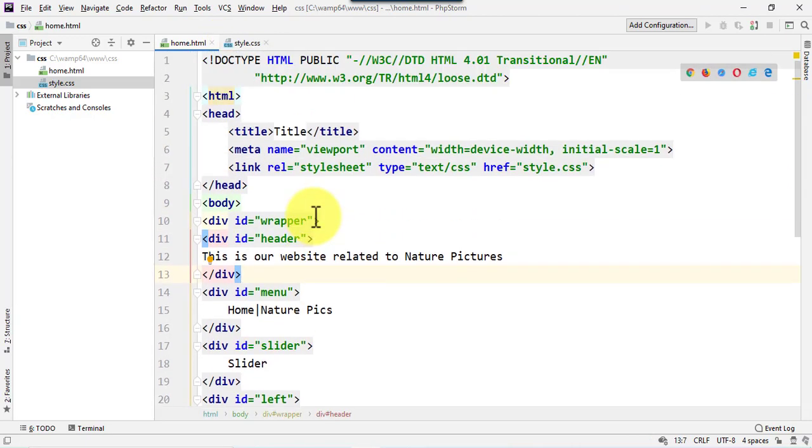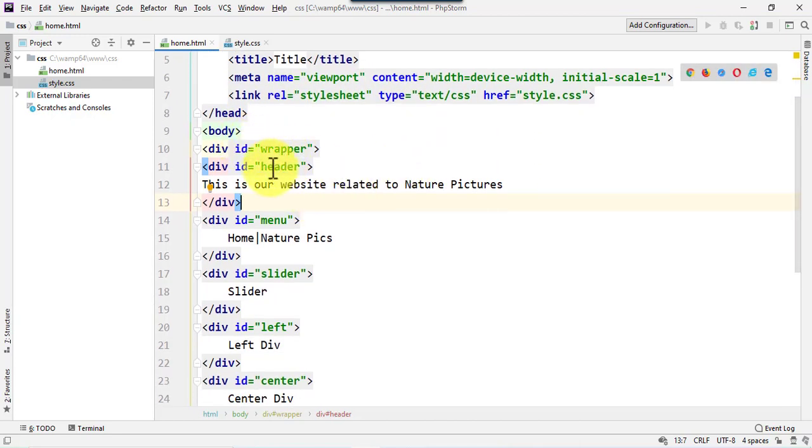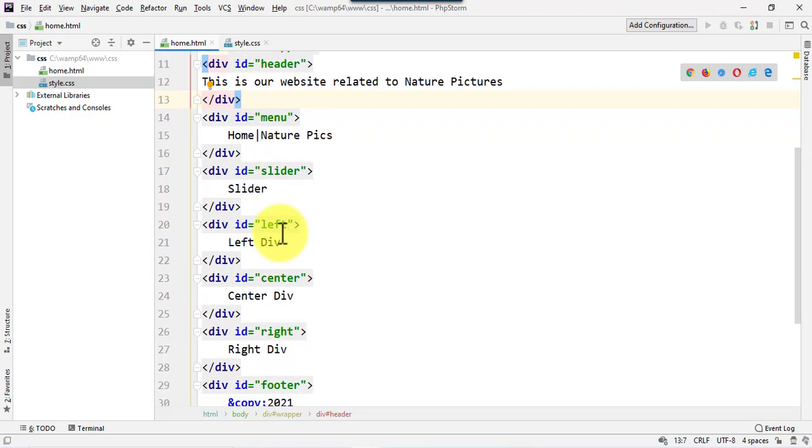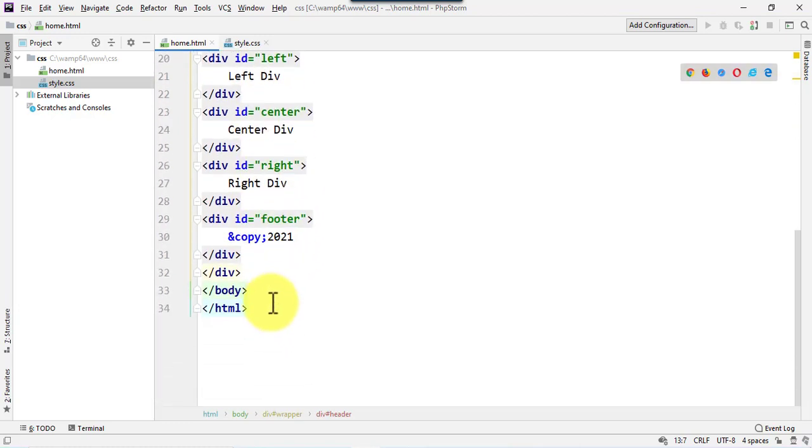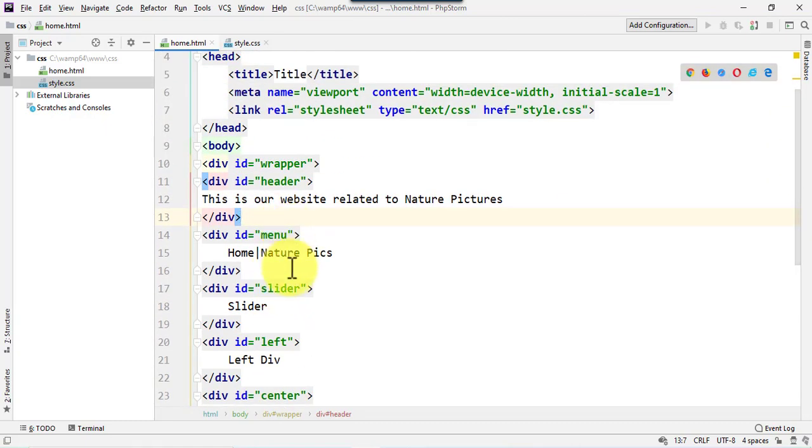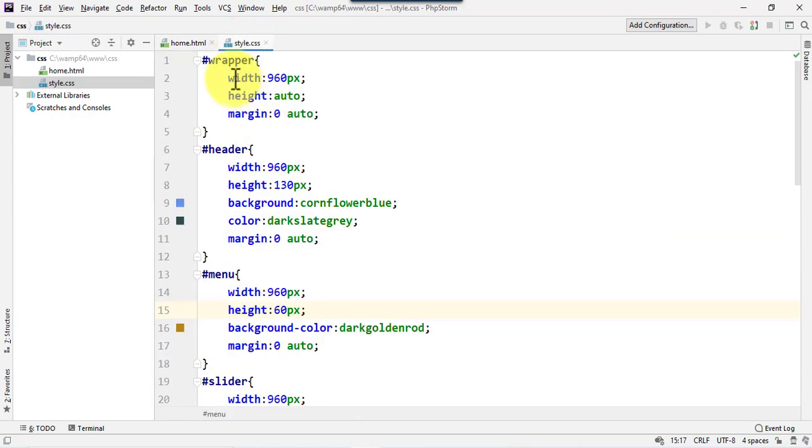So this was quite simple. We first created one external style sheet and embedded it in the head tag. Then we created one header div, menu div, slider, left, center, right, and footer, and we put some content. Then we kept all these divs inside the wrapper div and applied the styles. We wanted our wrapper div to be 960 px, and height should be auto because the contents may grow.